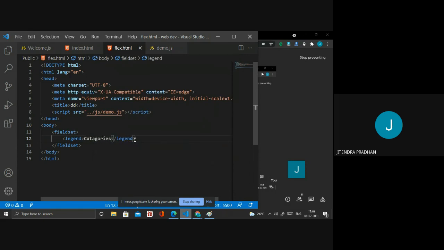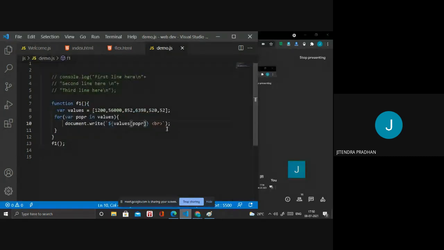Okay, so next we write an OL in that. Its ID is list category. Okay. In that ordered list, I want to print the list items dynamically. How can you do that? Let's see.